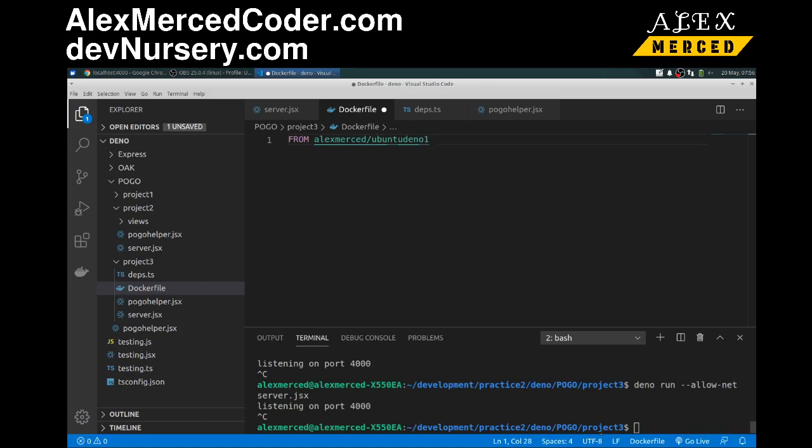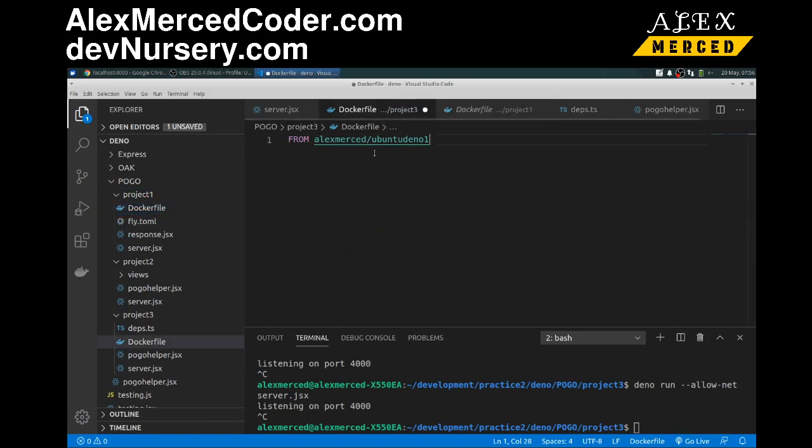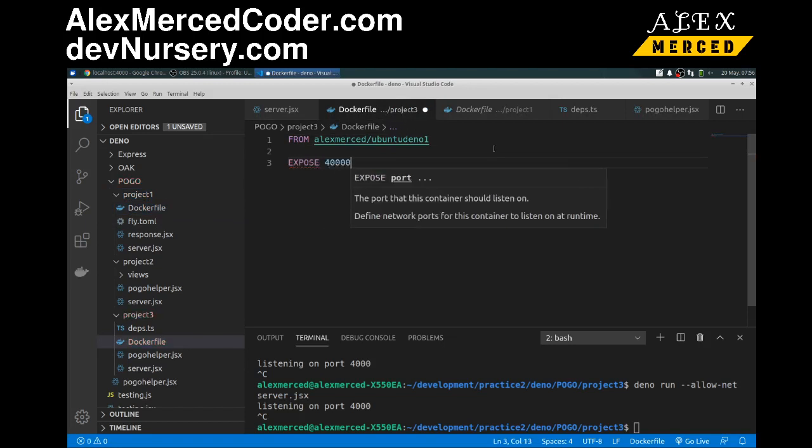I think it's Deno 1. Let me just double check my previous Dockerfile. Yep, Alex said Ubuntu Deno 1. Okay, so then what we want to do is say this image needs to expose port 4000, because this application is going to listen on port 4000, so we need to be able to connect to that port on the container. So we have to expose port 4000.